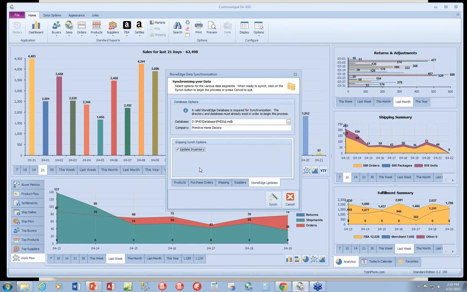What this will allow you to do is push back quantity on hand from Communique for Seller Central back to Stone Edge. So those of you who are using a variety of different tools to import your FBA orders, your FBA inventory, and you're having to go out to Amazon and download those files, well, with Communique for Seller Central, we're already doing that for you. So all you have to do is just say update inventory here, and it'll push that data back to Stone Edge. Now, for those using other order management systems, if we get enough people asking for it, we'll definitely address that. So those OMS users out there, keep your fingers crossed.